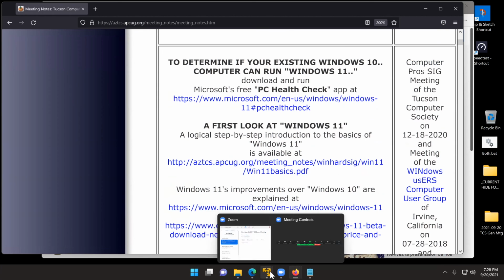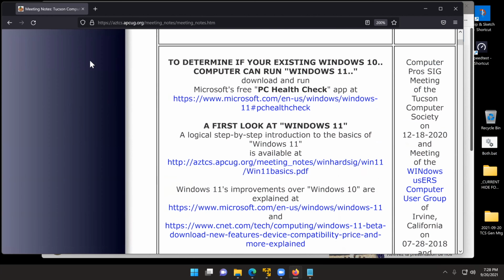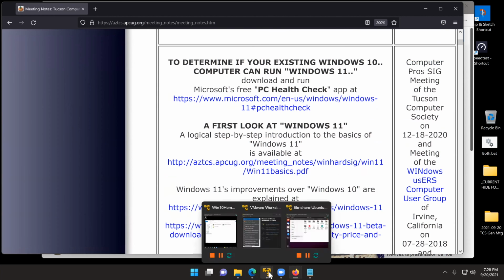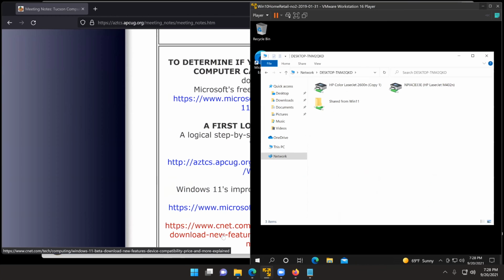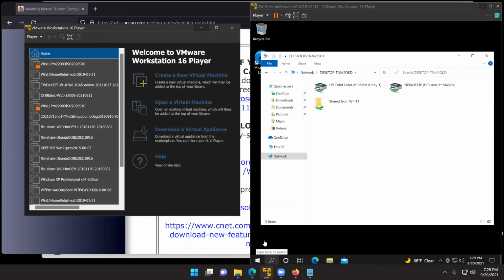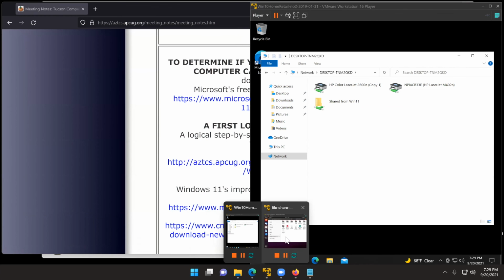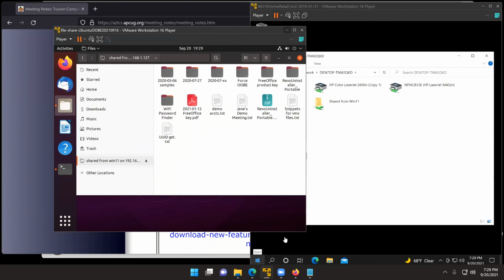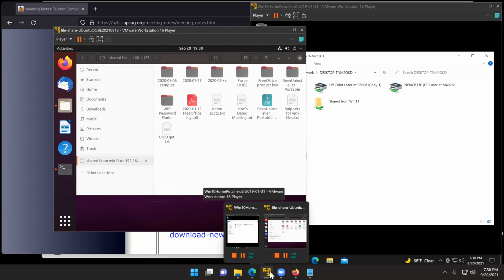Okay, I've got a real computer running Windows 11. I've got a virtual machine running Windows 10. That's this one. I've got another virtual machine running Ubuntu Linux. So I've got 3 machines running: a real computer running Windows 11, and virtual machines running Windows 10 and Ubuntu.